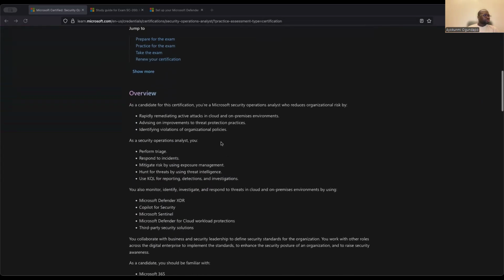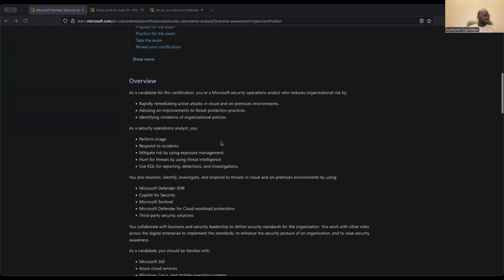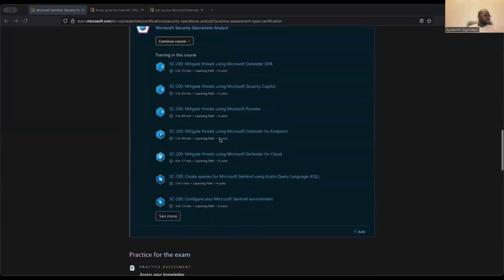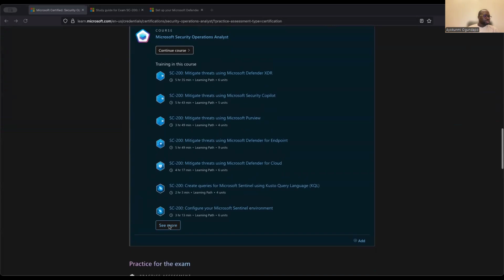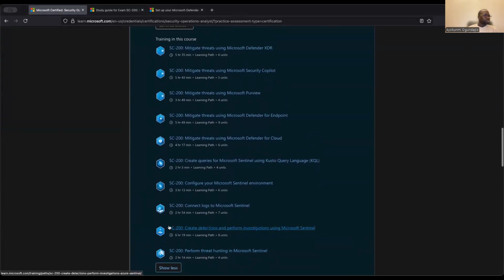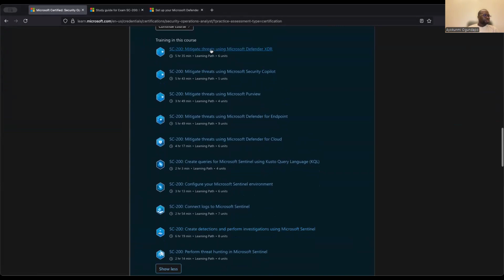So in terms of the course content, basically this is what we had to cover as part of this course. First is how to use and mitigate threats using Microsoft Defender. We'll get to see how to mitigate threats using Microsoft Security Copilot.